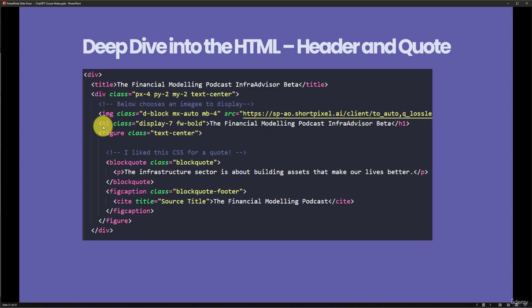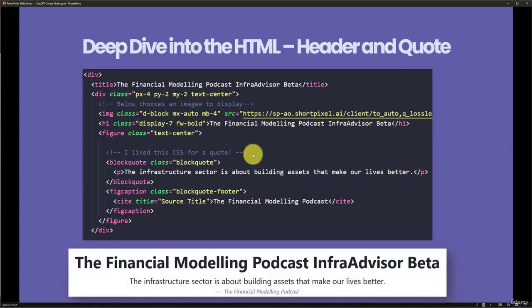Over here, I've got a heading or h1, a heading 1. The class says that it will be display 7, that's the size, and this uses the CSS code, and it will be bold. This is what the heading will look like.